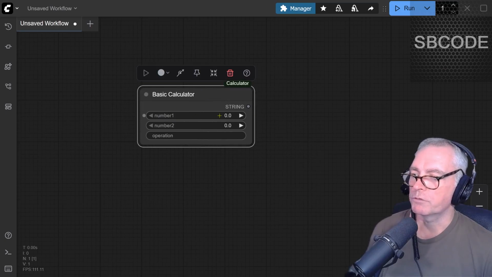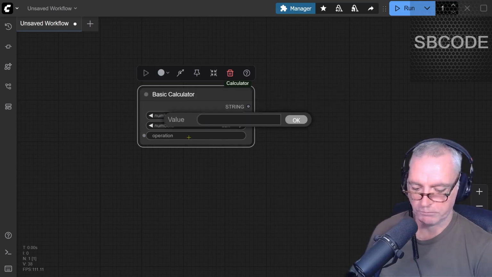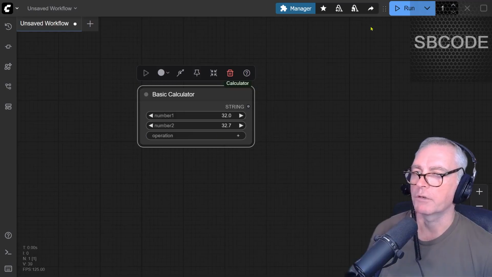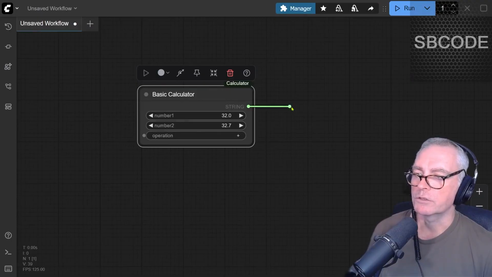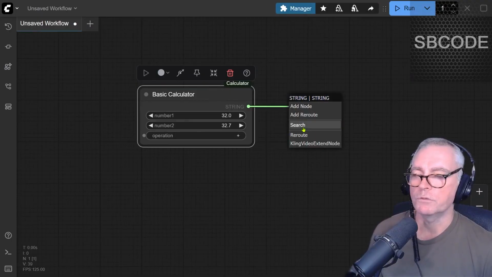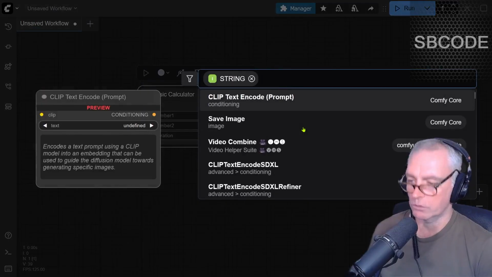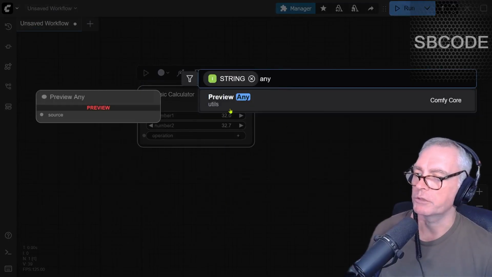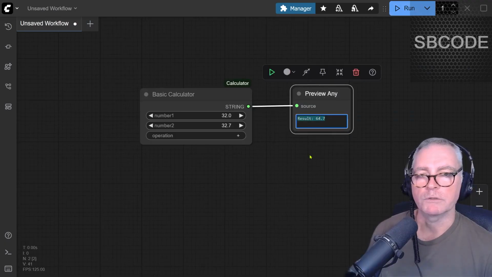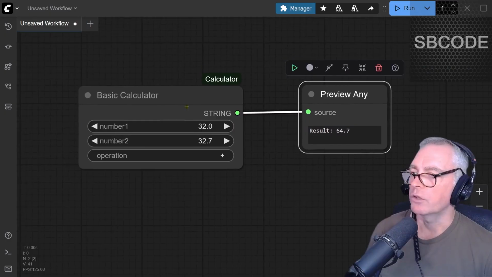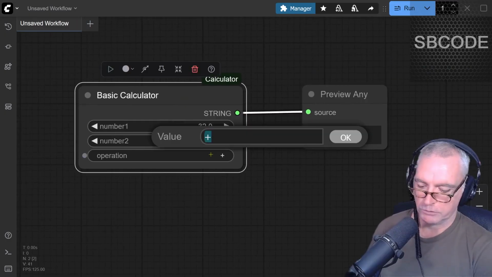Now we have two floats there. We can add these numbers up, and the operation is a string. I can put in a plus sign like that. And if I run that, well, prompt has no outputs. Let's look at it. So string out. Right now, to view this, we can use a tool called, if you search for any, it's Preview Any, and it comes as part of ComfyUI core. Okay, so run that again, and the result is 64.7. So it's a very minimal little node there. We can do other things like multiply.